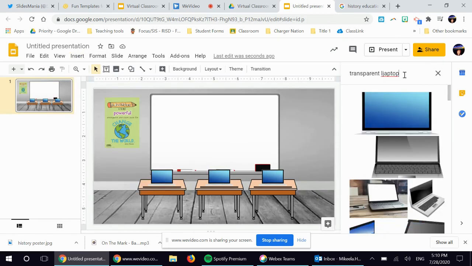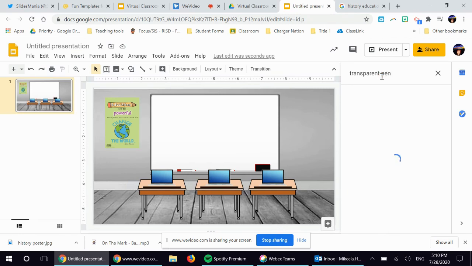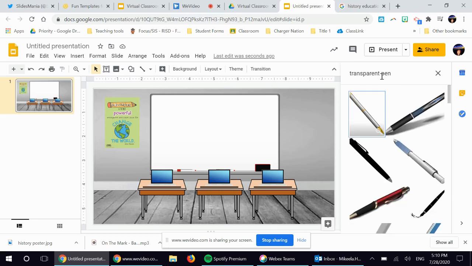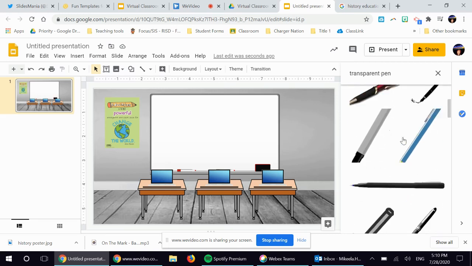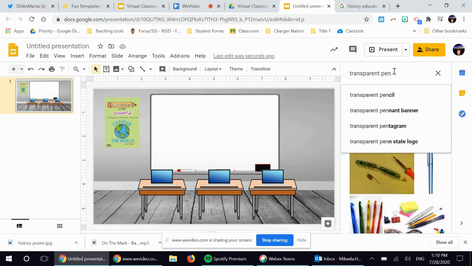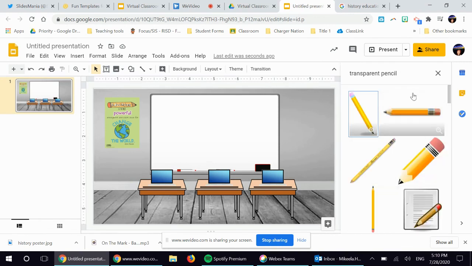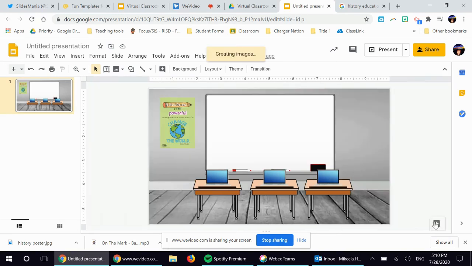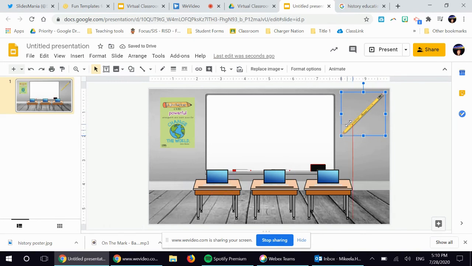Let's put a pen or a pencil. I'm not a big fan of those. Let's see if we can find a good pencil. Perfect. But I need it to be in relation to the size of the desk. And again, I'm going to give every student a pencil.